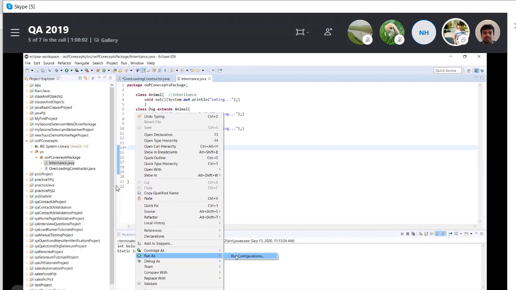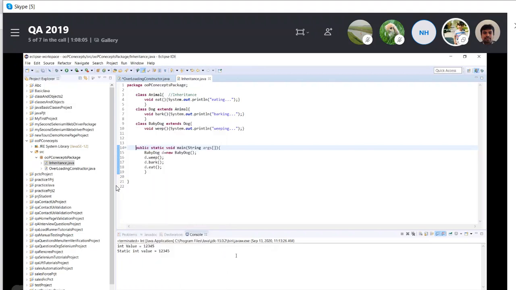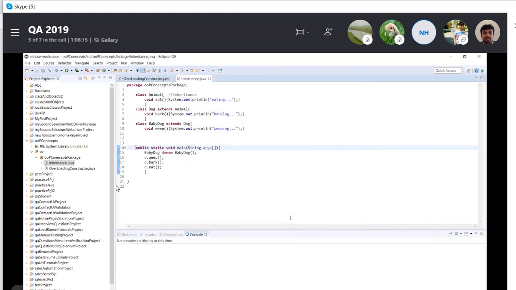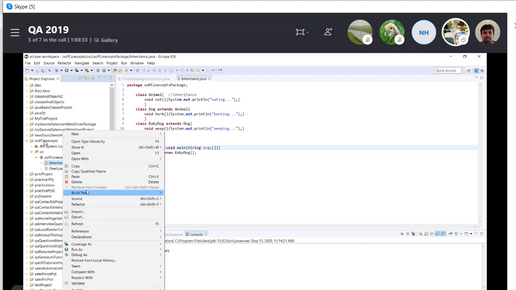No, yeah, click on here. Say run. Yeah, click on that run button. So it is still taking you there. Is the name different? The class name is Animal and I put inheritance here. No, right click on inheritance. Yeah, right click here and then say run as. Yeah, run configuration.